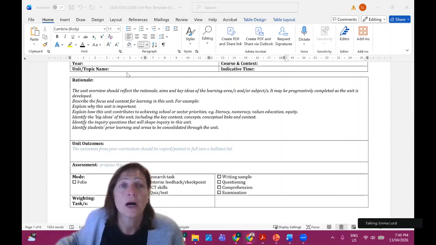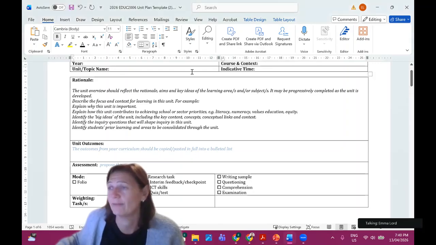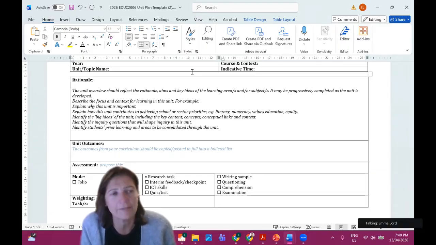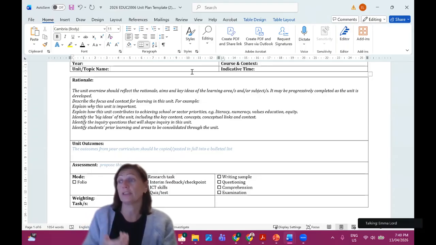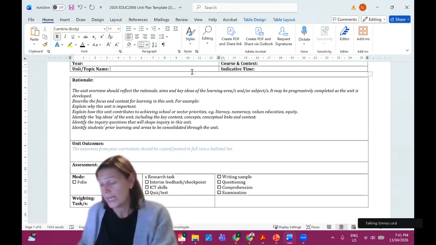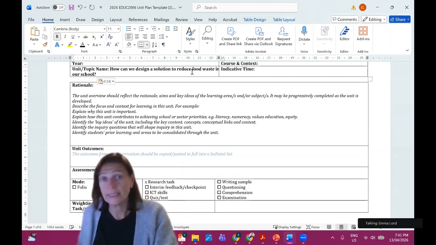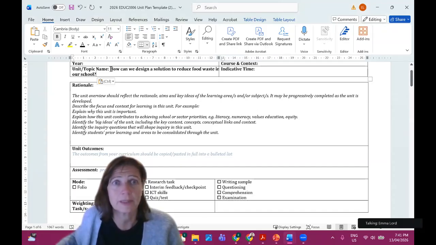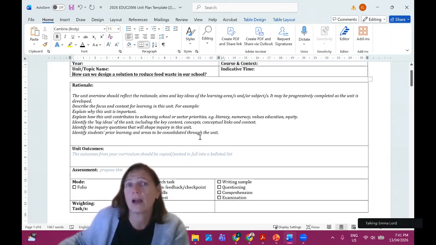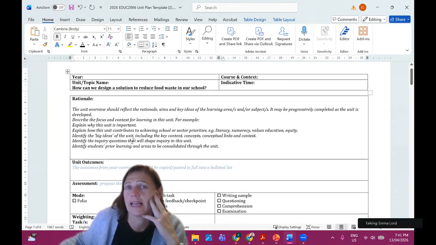I didn't go with the first one. I wanted something that would give the students an idea of what they were going to be doing, but also give a teacher an idea of what they were doing. And this is what I came up with in the end. So I'm just going to put that in there. That's the inquiry question that I came up with, and that's what I'm going to give as the unit topic name.